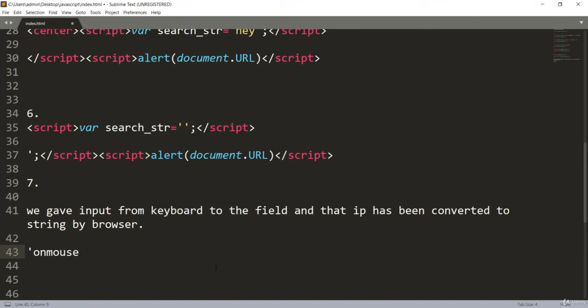In my case, I'll make something like onmouseover. You can also make use of onmouseout, and you give this equal sign in order to assign some value to it. After that, I want to execute a message, so that should be document.url. So this is your final payload, and you can execute this payload.